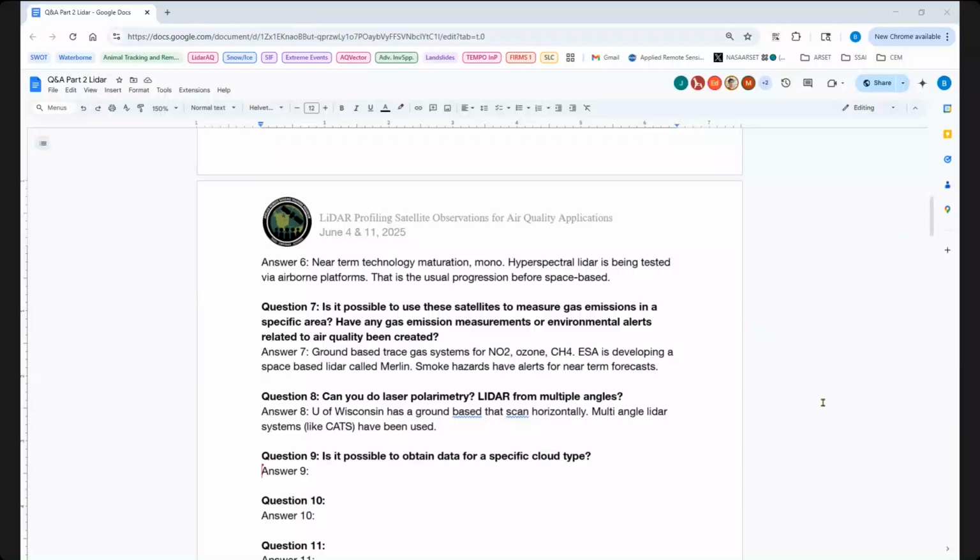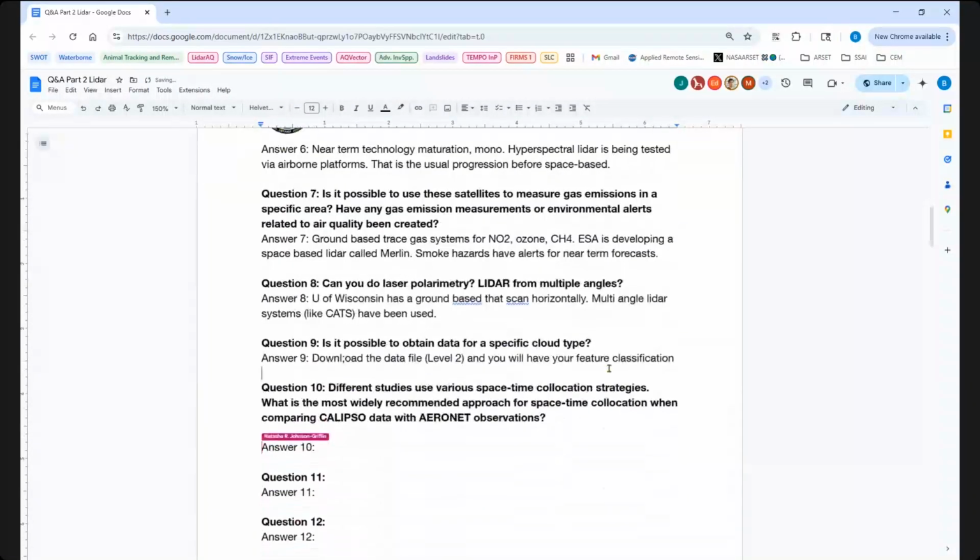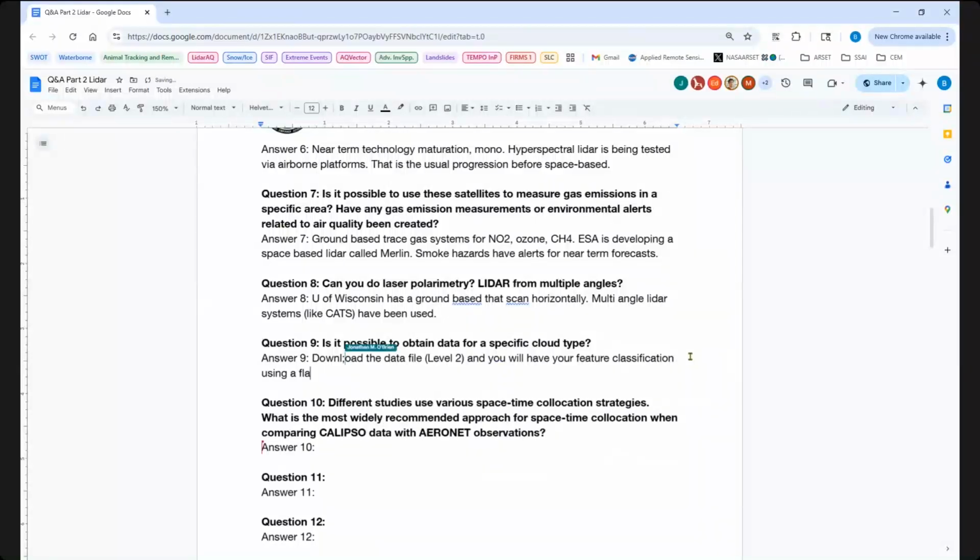Is it possible to obtain data for a specific cloud type? Yeah, so what you'd want to do there, if you're interested in cirrus clouds, for example, is download your data file, and this would be in the level 2 data products. You would have your feature classification. So you would look for a flag, whatever it may be, depending on the space-based system or ground-based system, that correlates to ice clouds. And then that flag would provide you the bounds of the feature, so the feature top and the feature bottom. And then from there, you can look at things like the backscatter variability within the feature bounds.